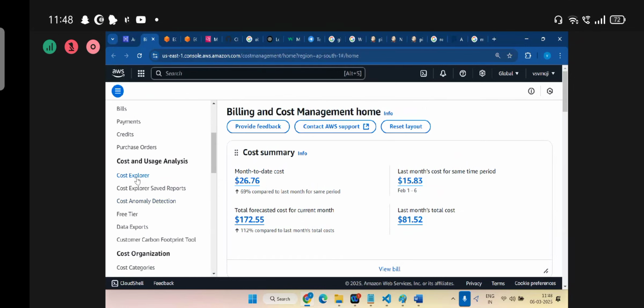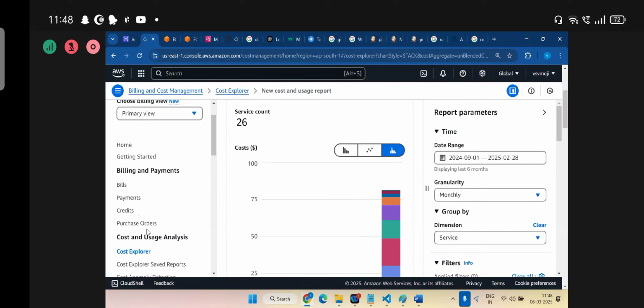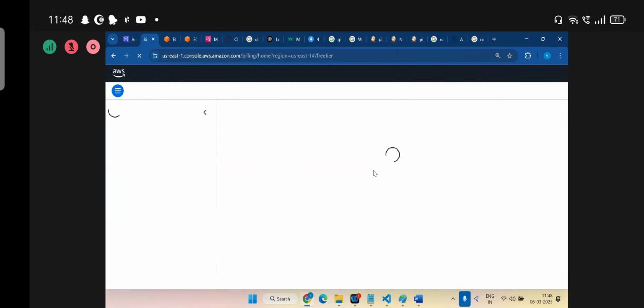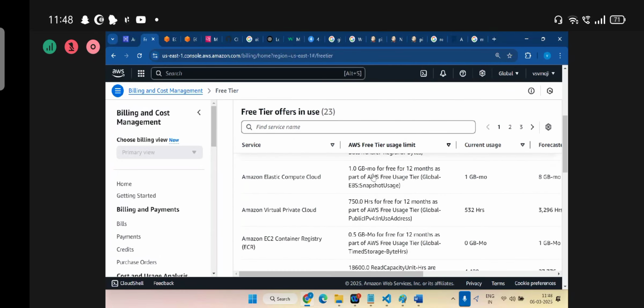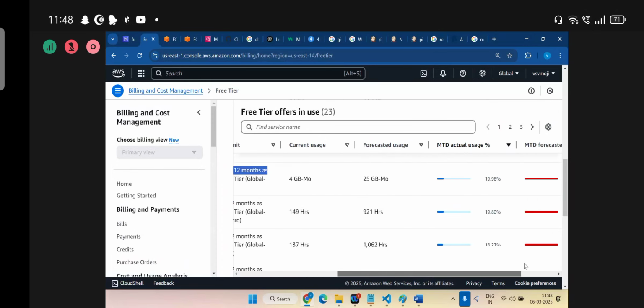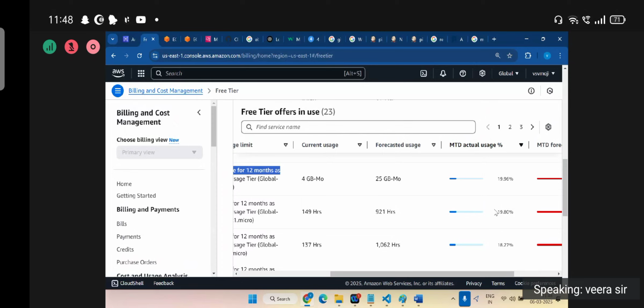Go to Cost Explorer. Go to here, free tier. Is there an RDS, Relational Database Service? 4 GB something, 20 GB per month I think, for 12 months. There is a limit. I have already used 19.9%. Like that you can check.